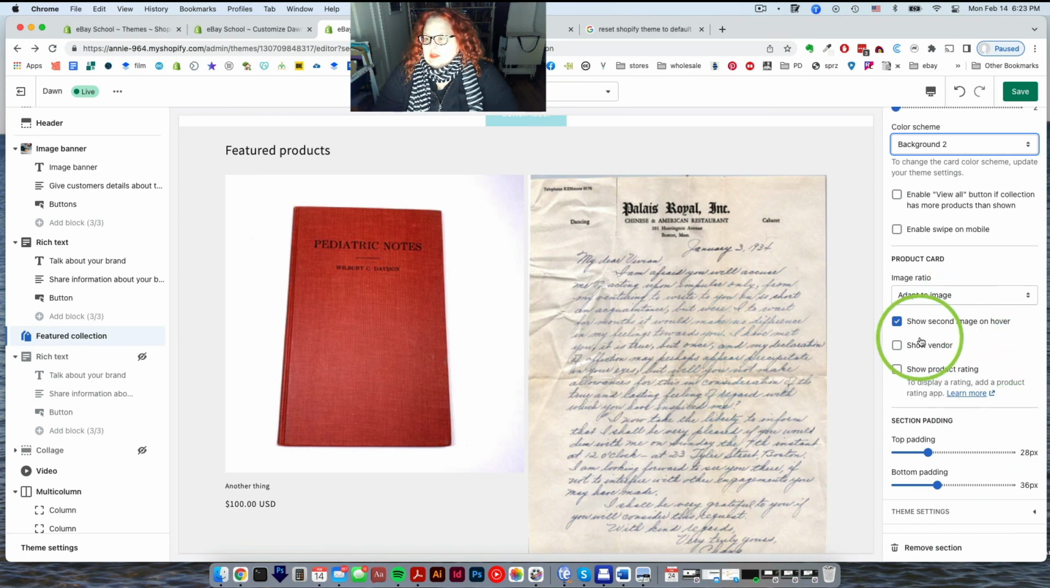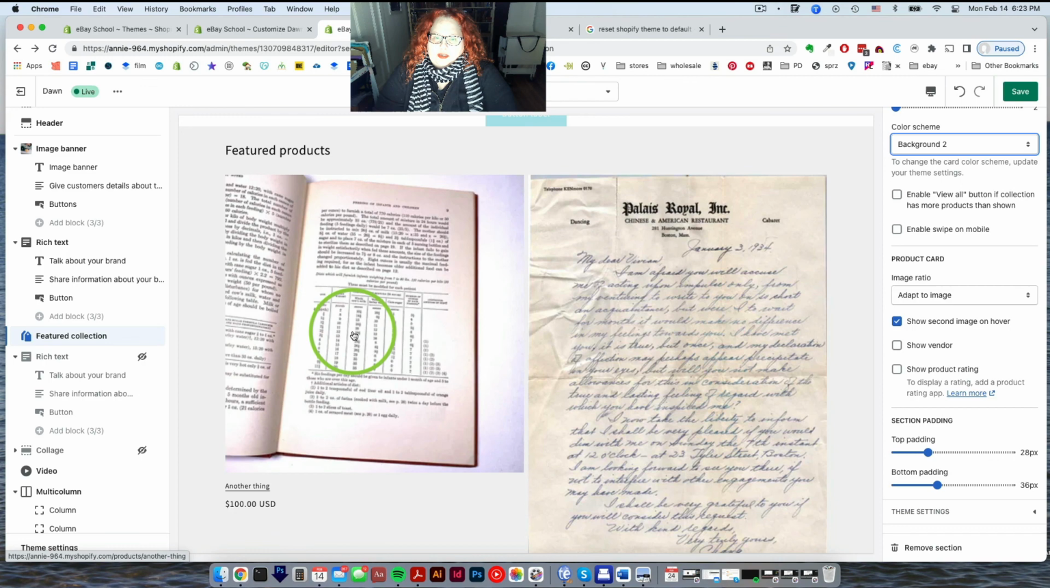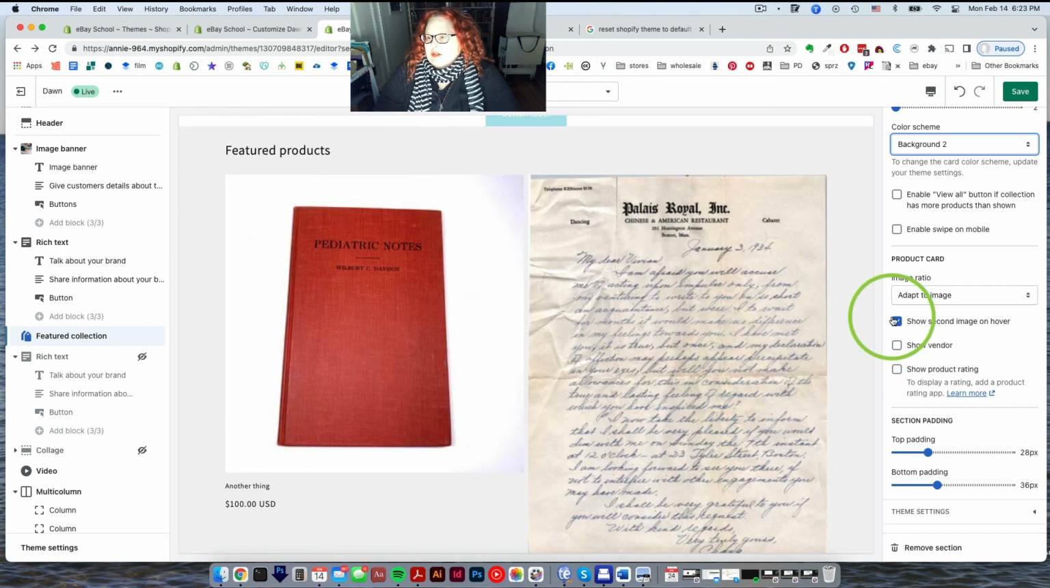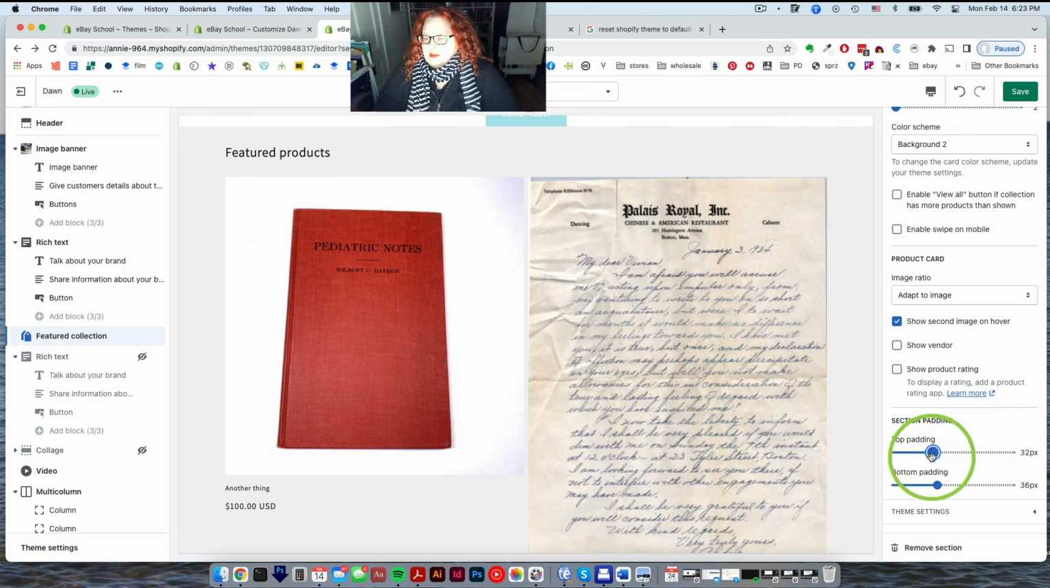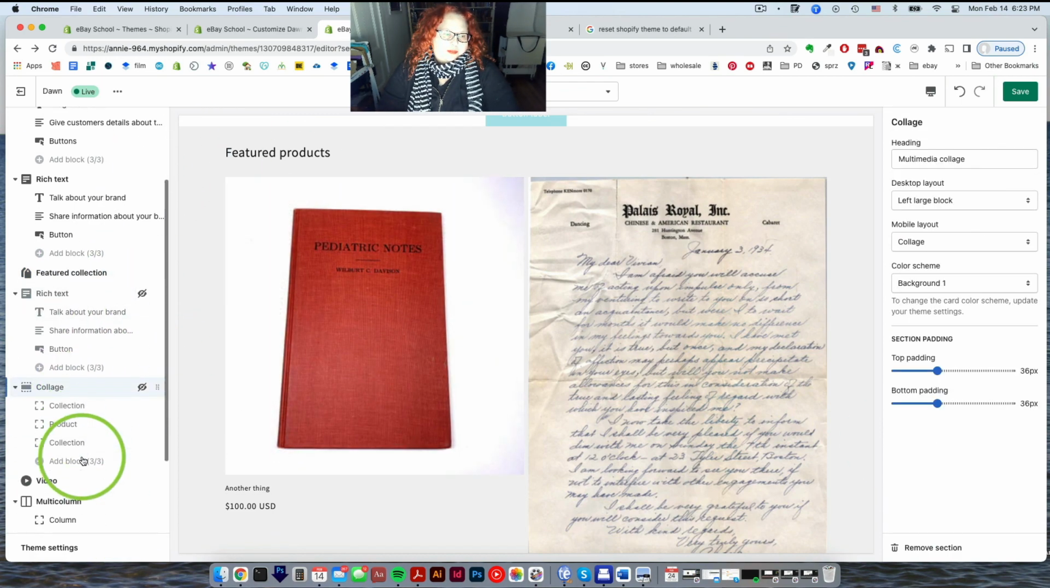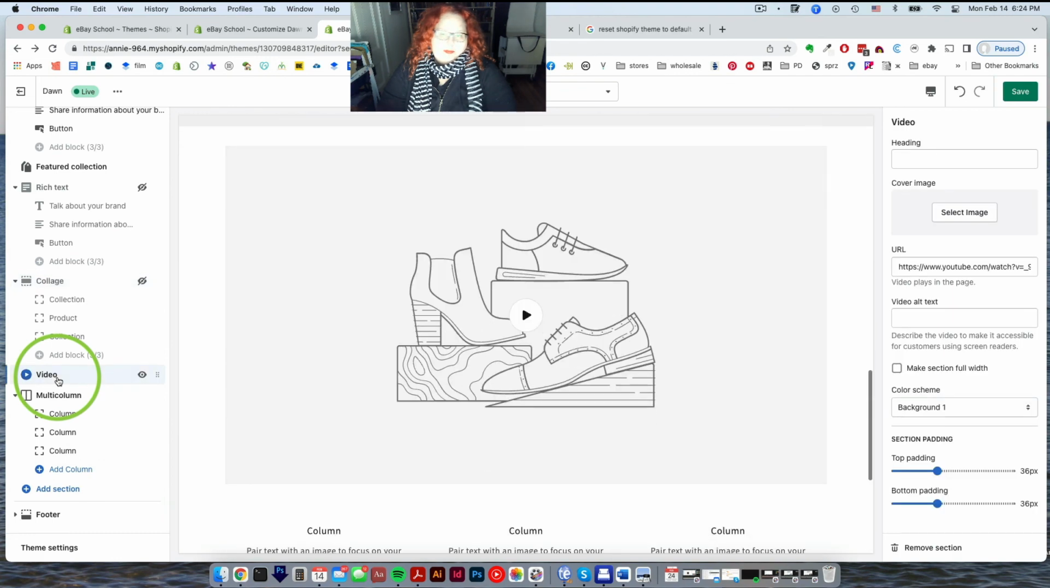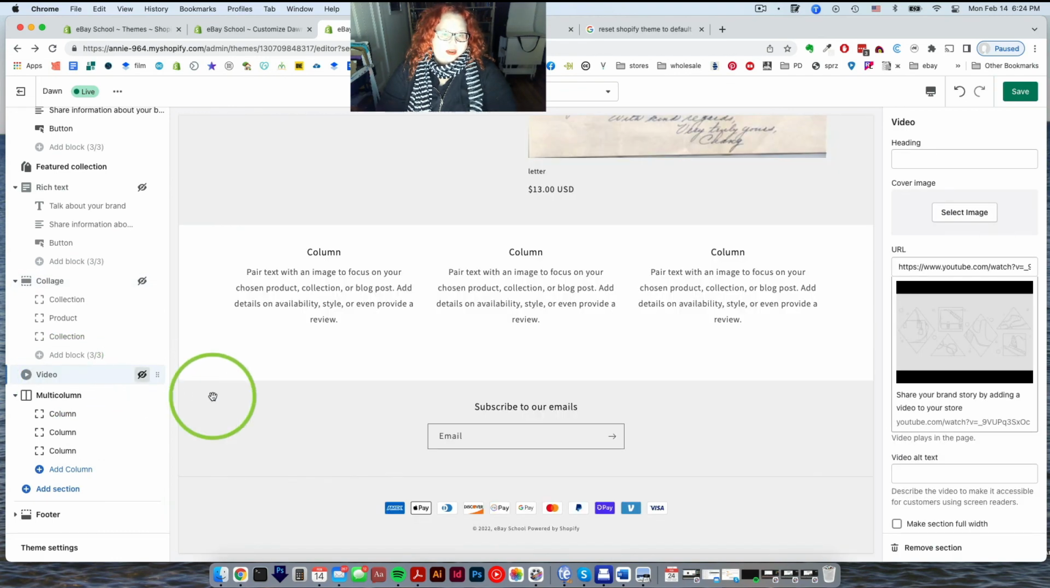You can turn on show second image on hover, which is cool, or you can turn it off. You can turn on ratings. Padding, if you're not a web developer type, is the amount of space around them, in this case the top and the bottom, so you can adjust that. Yeah, you could add video or you can get rid of that.